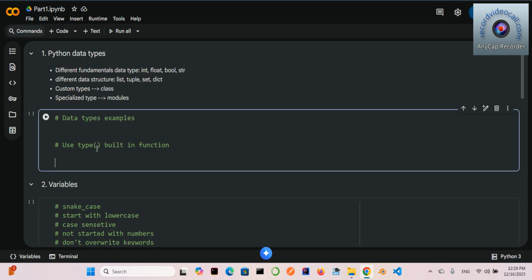Let's use the built-in type function, which can be really useful in this section. In Python, we have some built-in functions that are really helpful, and in a lot of programming languages we don't have built-in functions like this. It's a really easy way: without writing a complete function, we can use this ready function. In our case, the type function can show us the data type of a specific variable or value.